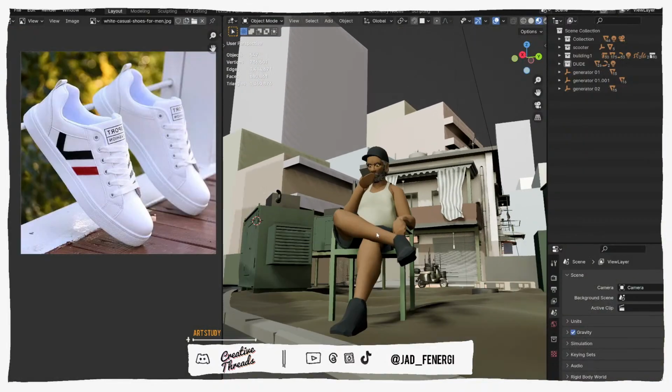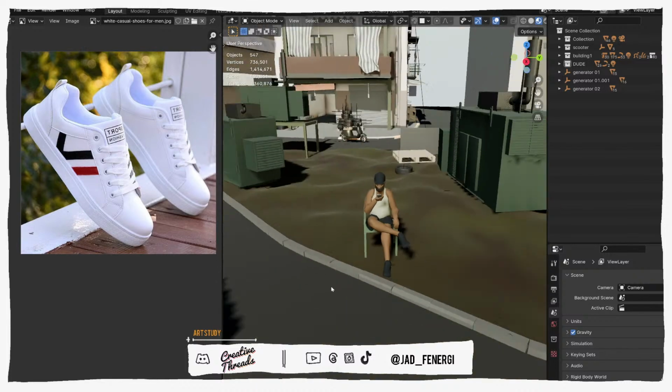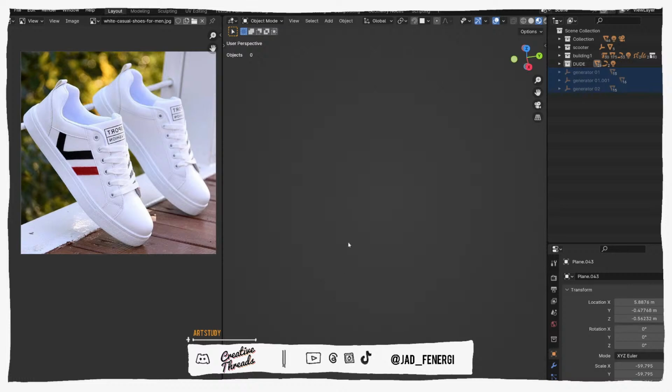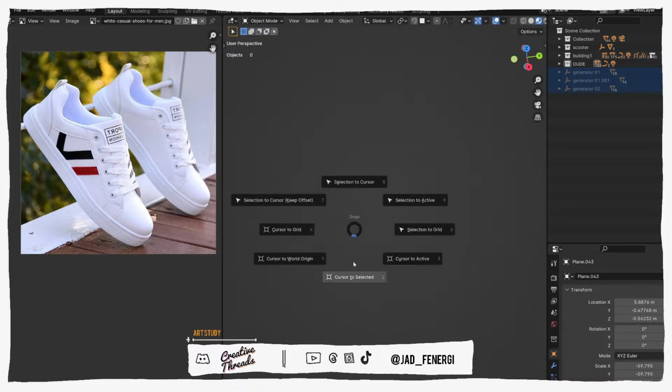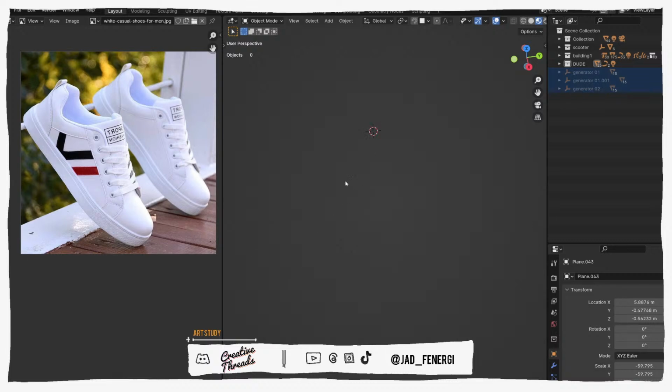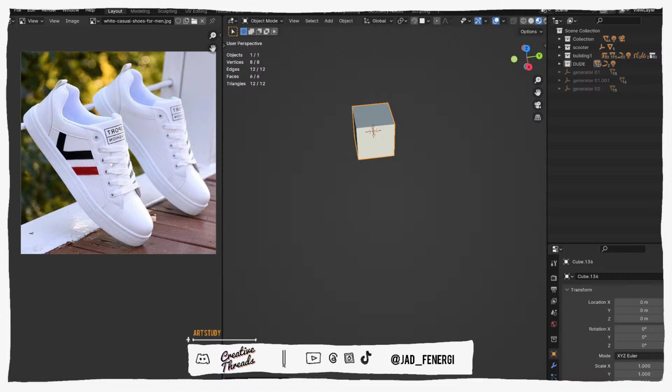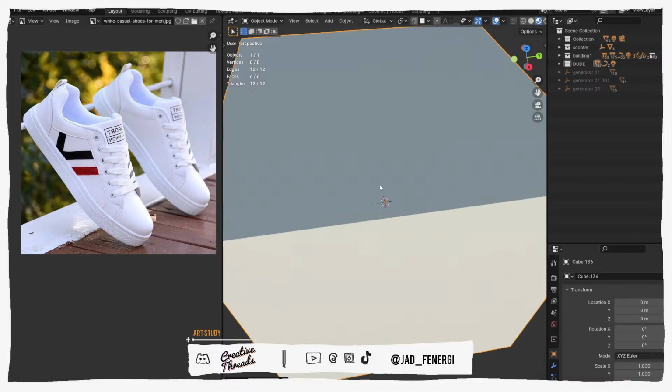All right, so let's start with the shoes. I haven't done shoes before. So what I'm gonna do is select everything and hide. We don't need anything here. Shift S, cursor to origin, just to make sure that we're on the center of the world. And let's go Shift A, mesh, let's start with the cube. What we need to do is just do one shoe.